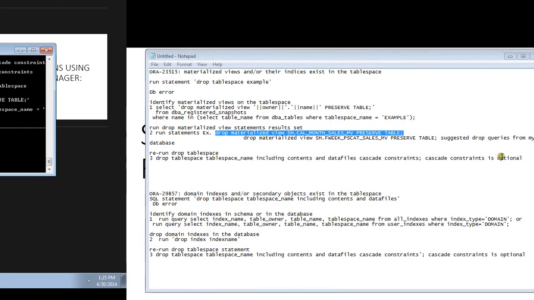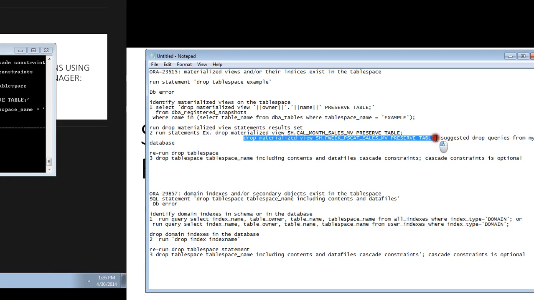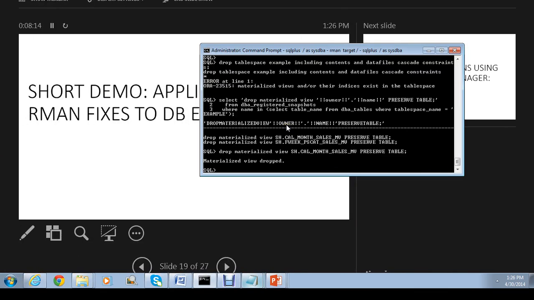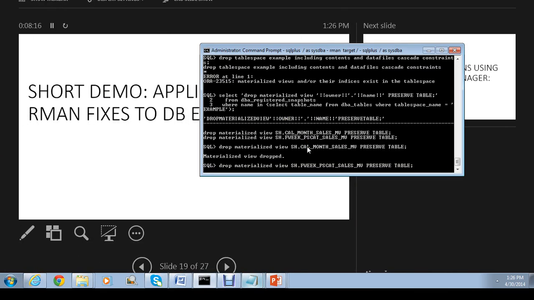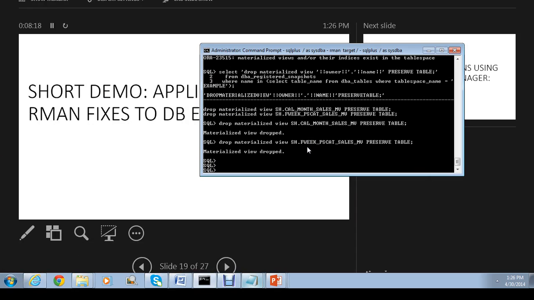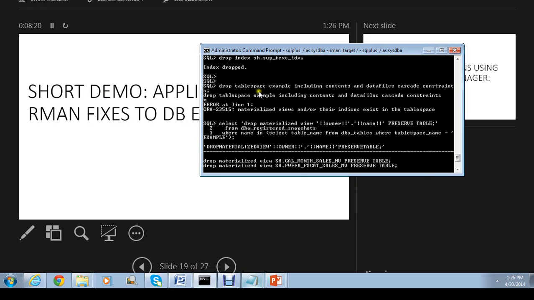That's the first one. And then I have a second one. Drop materialized view, sh week is got. Okay. Copy this, and then paste it on my SQL Plus. There you go. So now what I'll do is I'm going to rerun my drop tablespace.